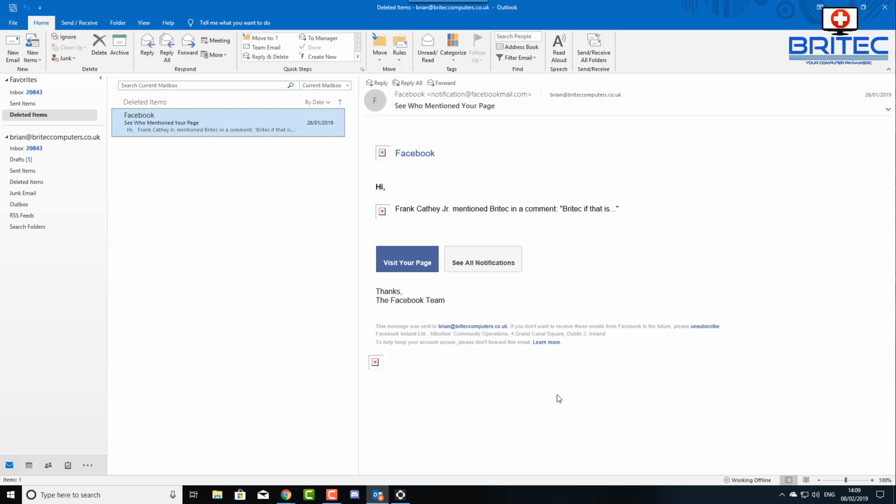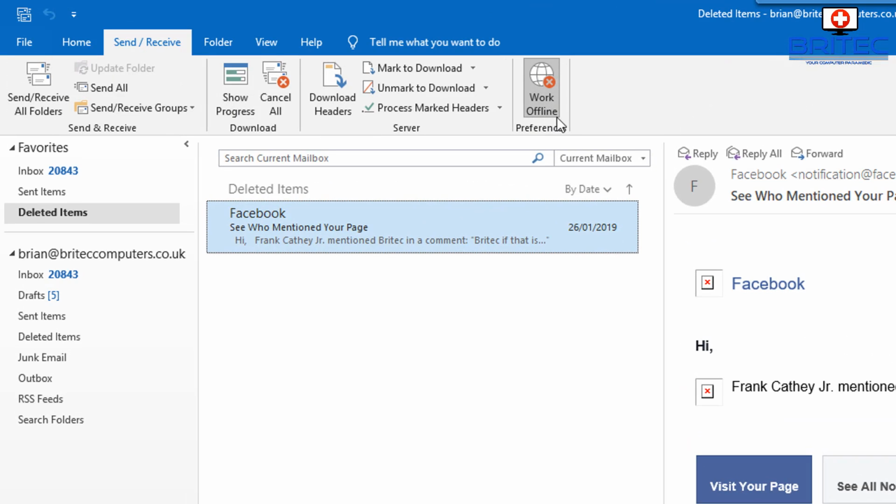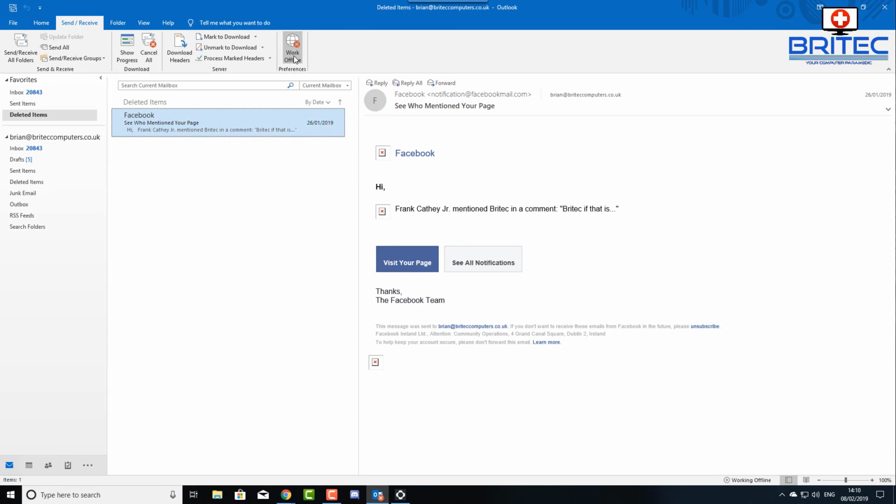Now what you need to do to get back online is go up to where it says Send and Receive here, and there's a button here that says Work Offline, and you can see here: disconnect from the server, work offline if you do not want to receive a new email. So you won't be getting any new emails coming through because you're in offline mode. To go back online, you just click this and it will start to connect to the Exchange. You will see some writing down here saying connecting to the Exchange, and you will then be connected.